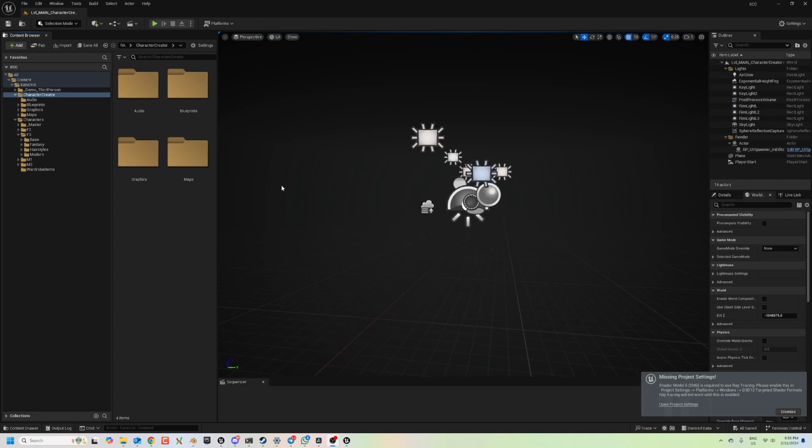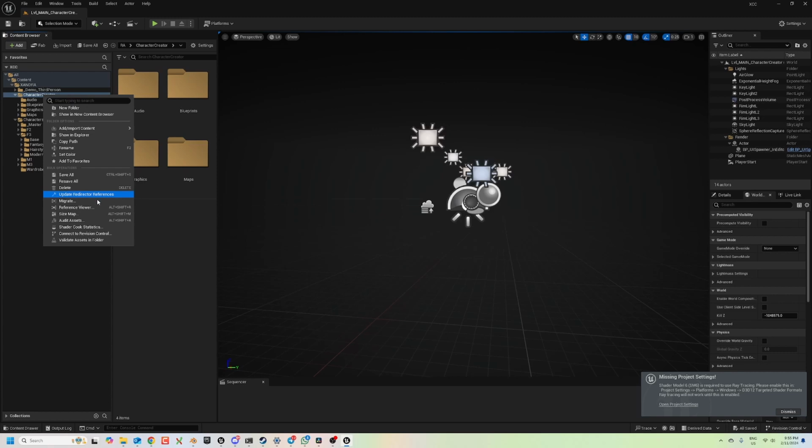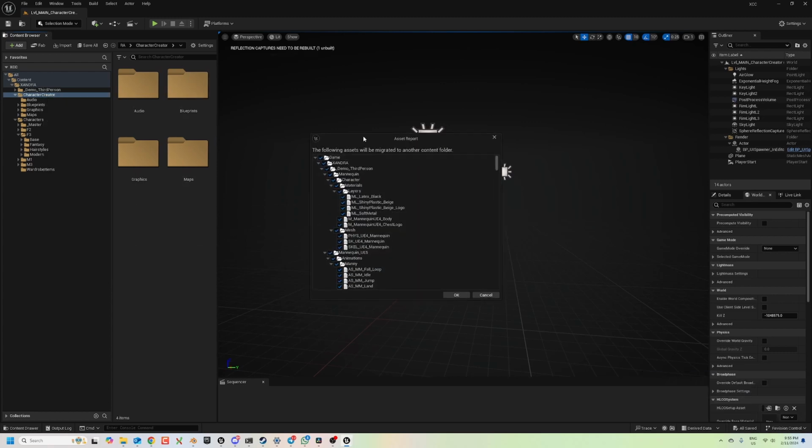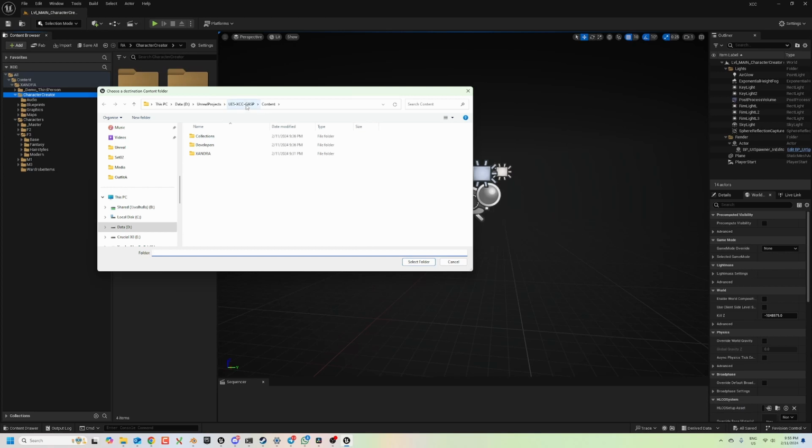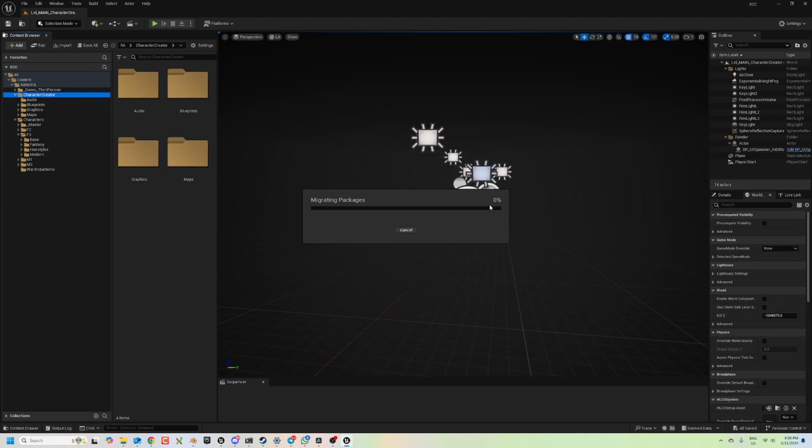Open the Character Creator project. I'm going to right-click on the Character Creator folder and click on Migrate. And I'll migrate everything that's selected into the Game Animation Sample project, the content folder. I'll click yes to overriding anything in the project.